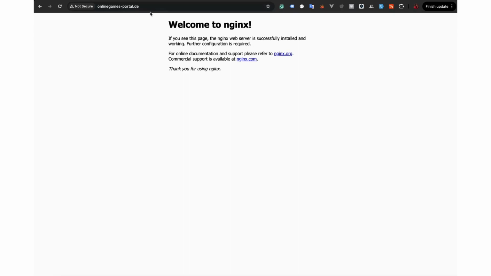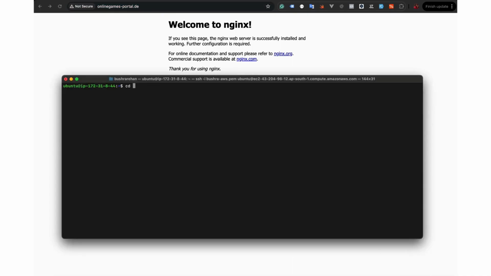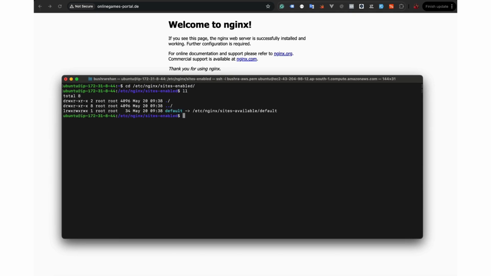So now we will do our setup in the Nginx on the server to only make it work for this domain. For that, we will first go to etc Nginx sites enable. We will remove this symlink because we don't need it. Oh, we have to do it with sudo.